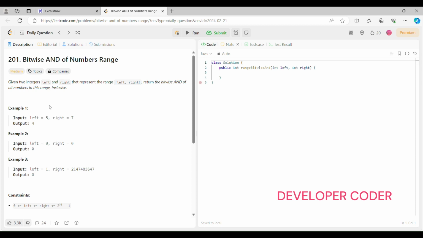So in this problem we are given two integers, left and right, that represent a range. Both are inclusive, closed brackets, and we have to return the bitwise AND of all the numbers in this range, inclusive.